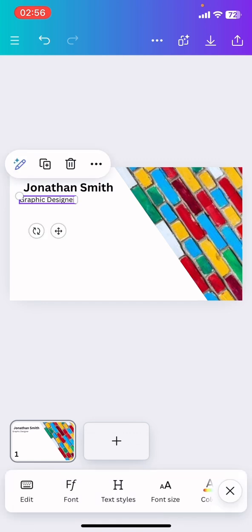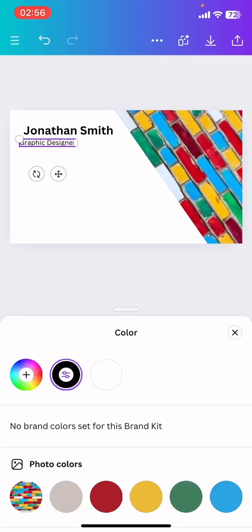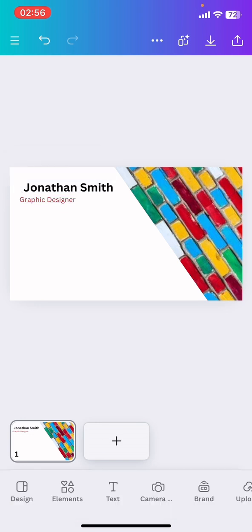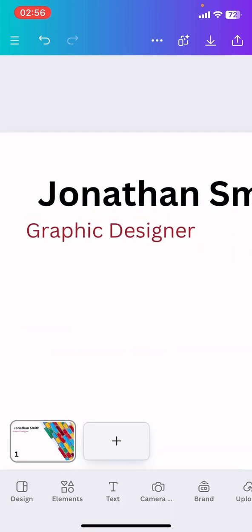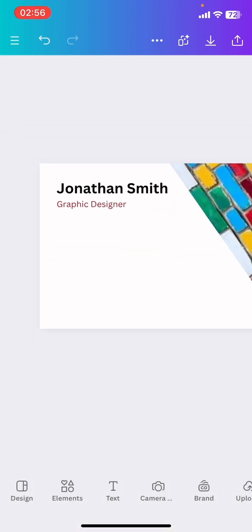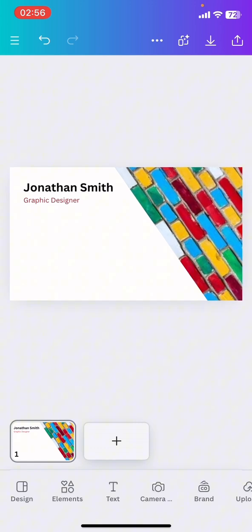Then I want to click on it again, then I want to select color. So I select color down here. Then I choose my brand color, which is red. Okay, so I want to zoom out this area so that I'll be able to maintain the alignment. This is very important. This is very important. Okay, so we have our name and our post.